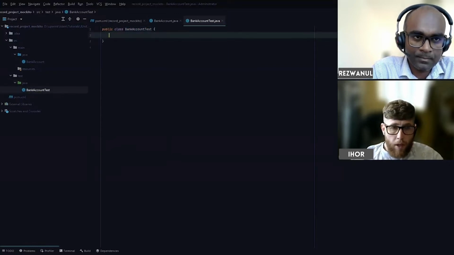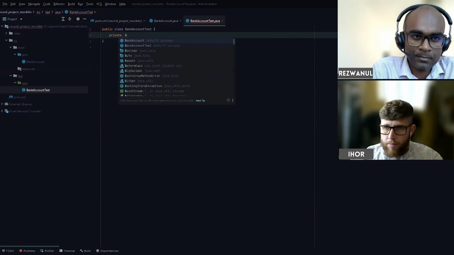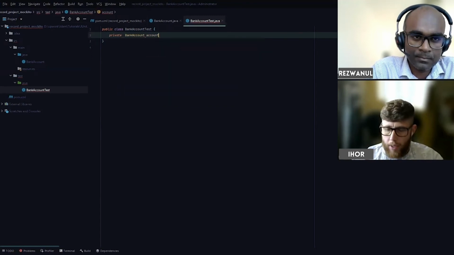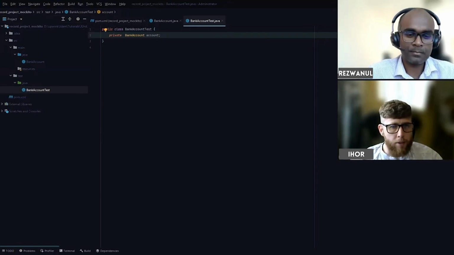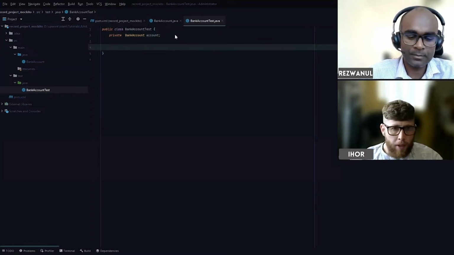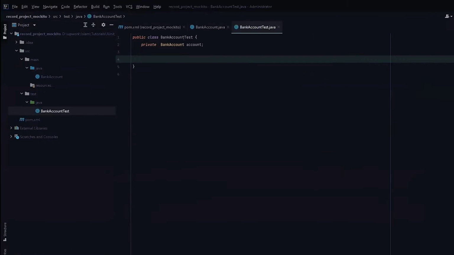Good. We create a field, BankAccount. And next, let's add an account field and then talk about the BeforeEach annotation. The main task of this annotation is to guarantee us consistent data at the start, before starting each test method. I create a method and explain what it means.